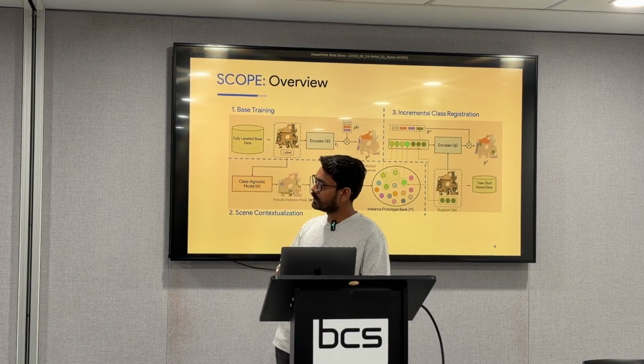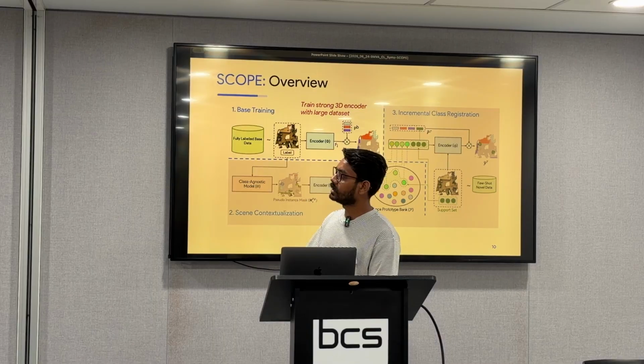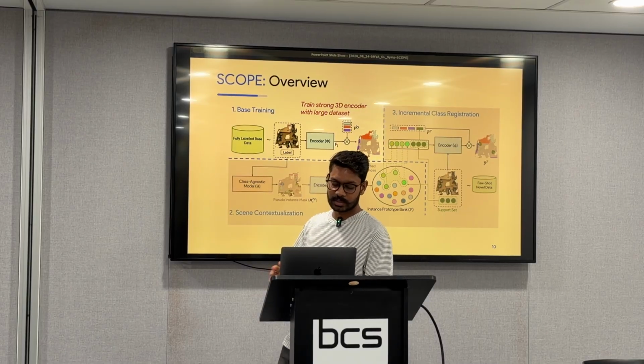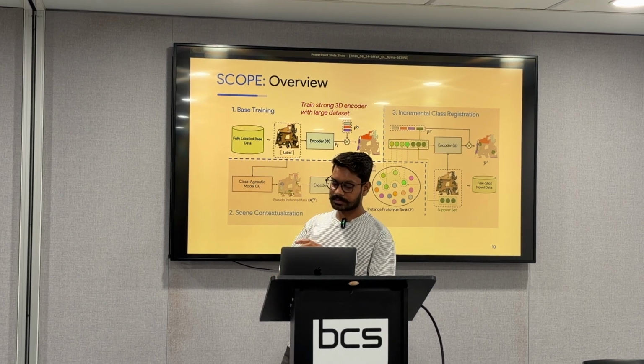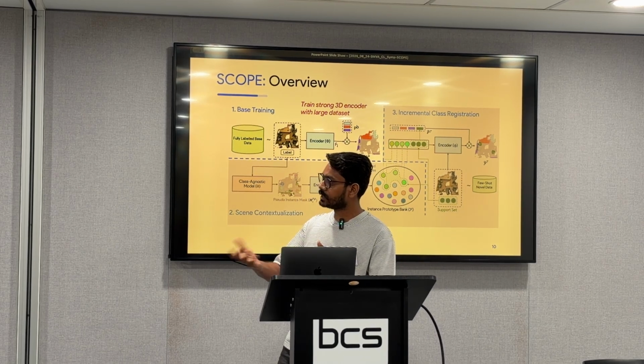So this is an overview of the method. There are basically three stages: base training, then scene contextualization, and incremental class registration. Base training is just the standard 3D encoder training, which will be trained on a large amount of 3D data, which only has the base classes labeled, and the others are considered background. So this is standard gradient optimization.